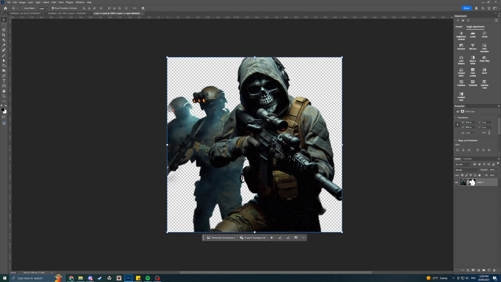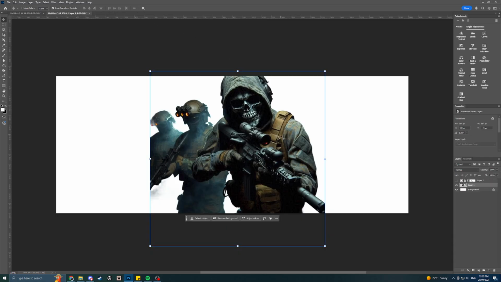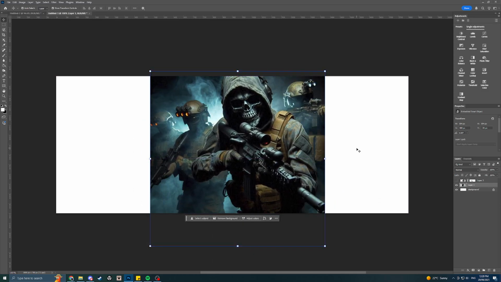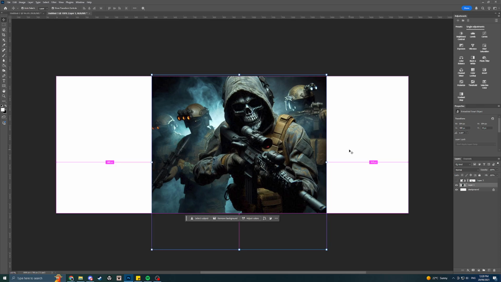This will save your smart layer onto the canvas, so you can X out of that window again, and now that's what we just did. So I do want to keep that background, so I'm going to Control Z to undo that.